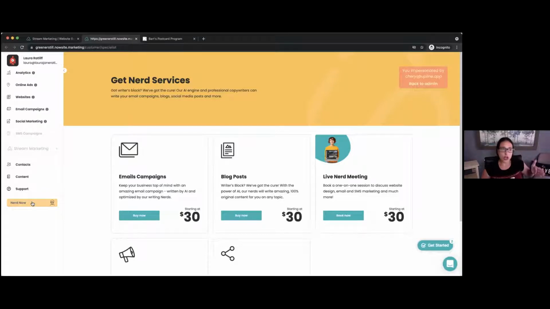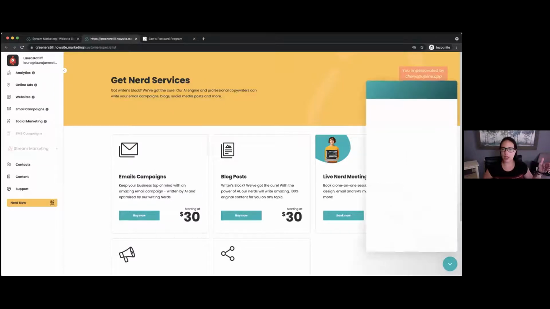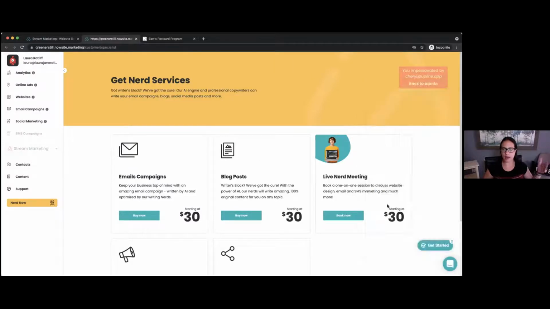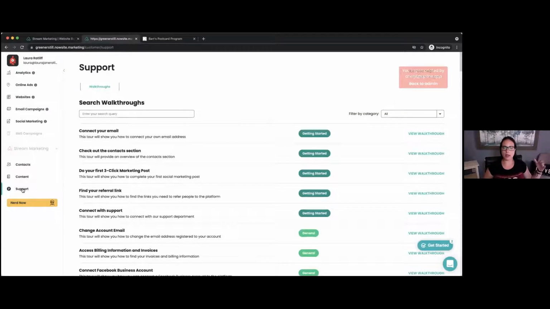Now, we're going to work our way over here to this left side navigation. Since we're on this topic of support and the nerds, I'm going to focus right here for a second so you can always reach the nerd at the same Nerd Now button and get the same pop-up that you received here in this section when it says Hire a Nowsite Nerd, okay? There's also another support button, and I'm going to click on it here.